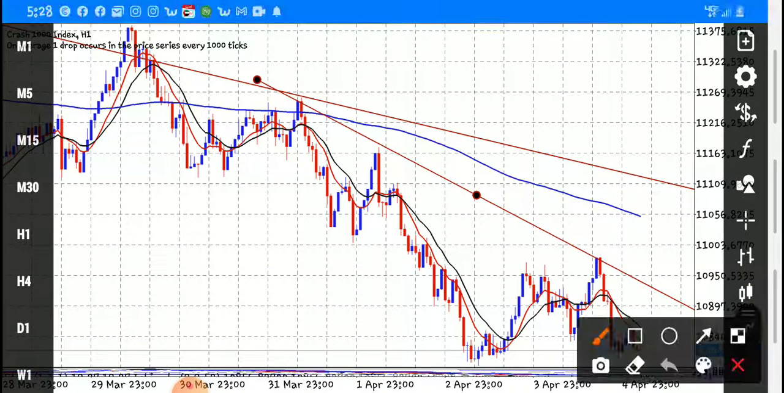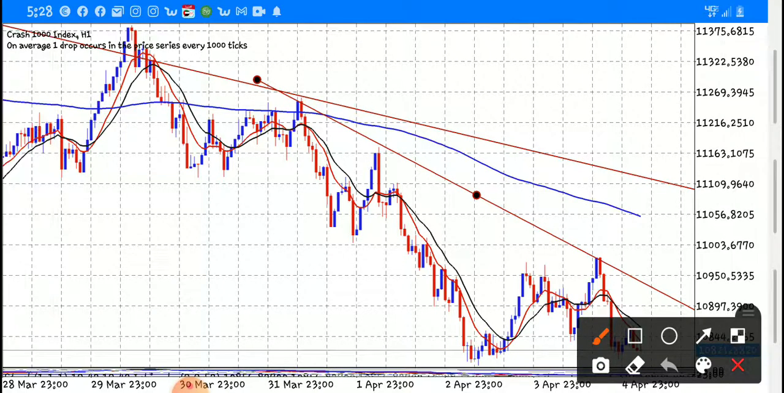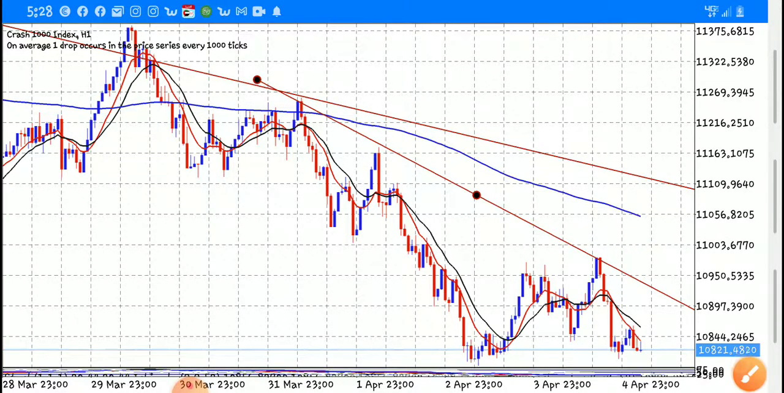Let me label so you can understand. 1, 2. So you can see I'm getting there the third time now. You just place a sell trade here. Place a sell trade here. So you can see another profit on this 1 hour time frame.